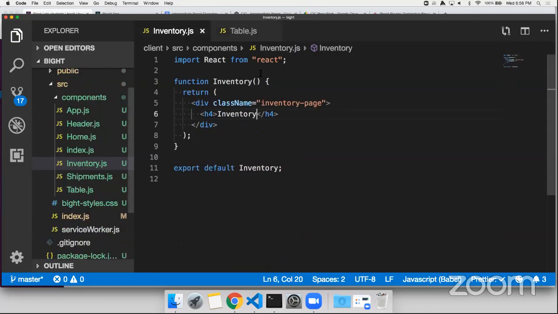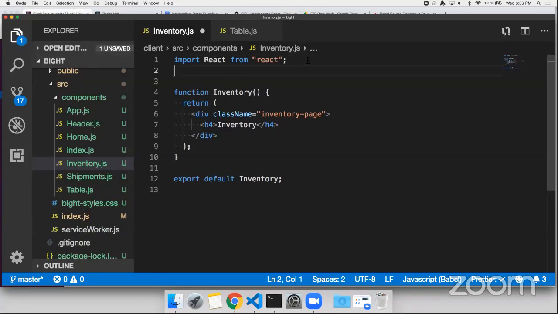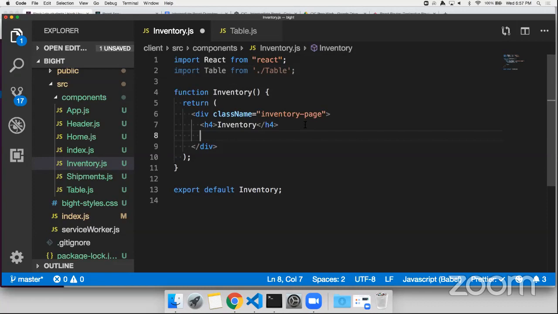So the reason is I'm not importing table into this component. So I need to import that. And then I need to actually put it somewhere to be rendered.